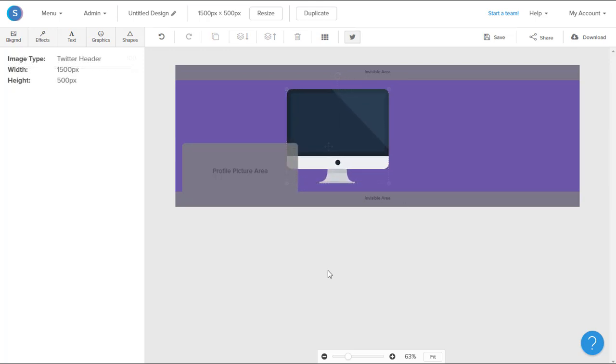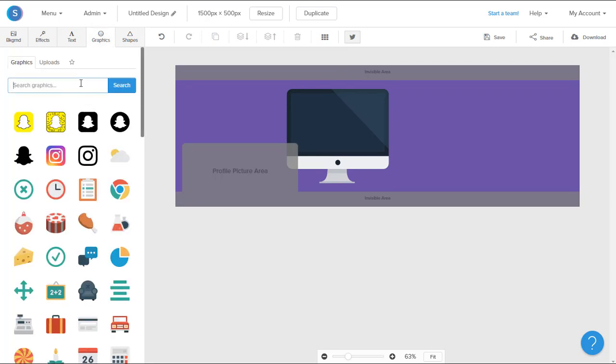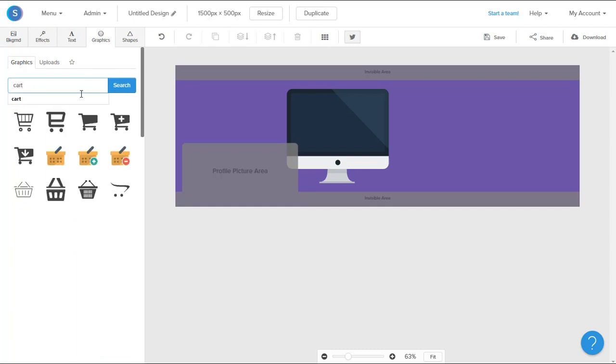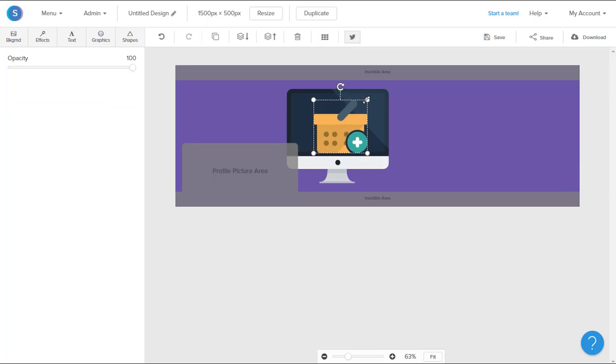From here, I can click on it, resize it, and then reposition it to where I want it to be on the graphic. If I want to add another icon to the canvas, I'm going to navigate to the graphics tab in the top left here. I'm going to search for the graphic that I want again. Once I have the right one, I'm going to click on it and then reposition it and center it on the screen.